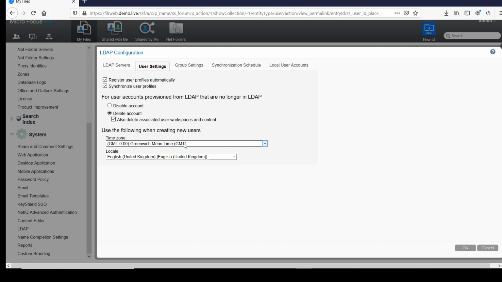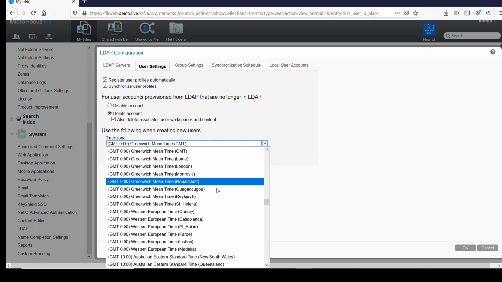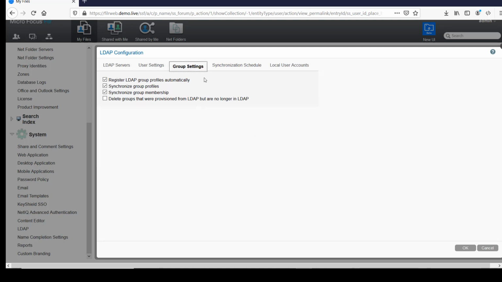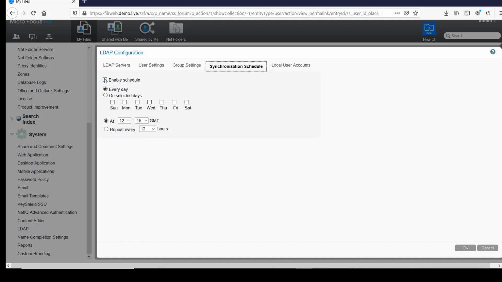Then we just need to change the time zone. In my case, this is going to be GMT London, and you can change the locale for those users. If we go on to group settings now, we've got a similar setting here for do we want to delete groups that come in from LDAP but have been deleted from LDAP. Normally I enable that.